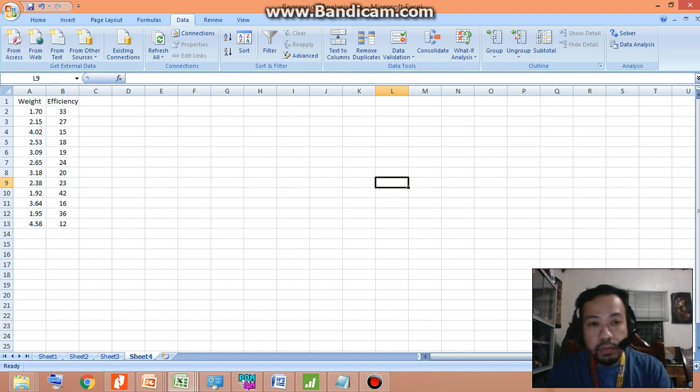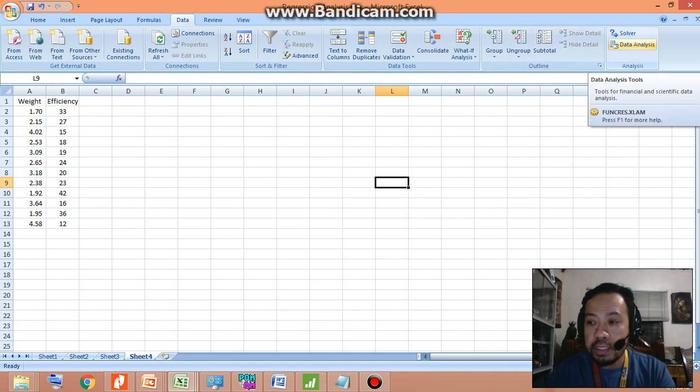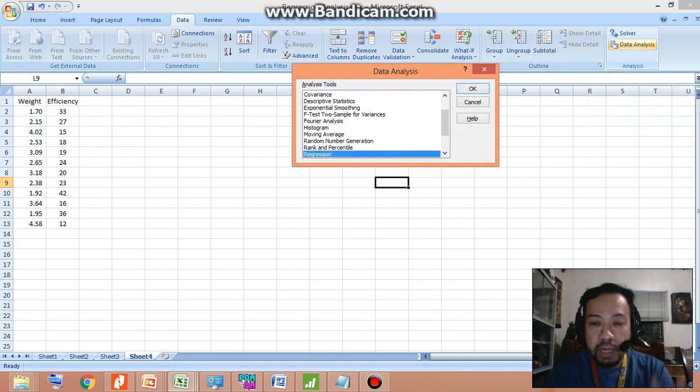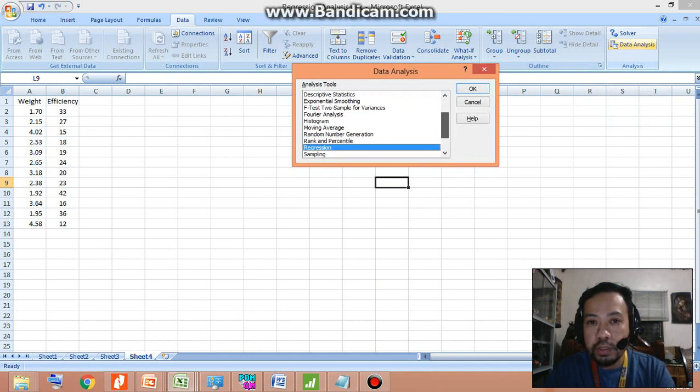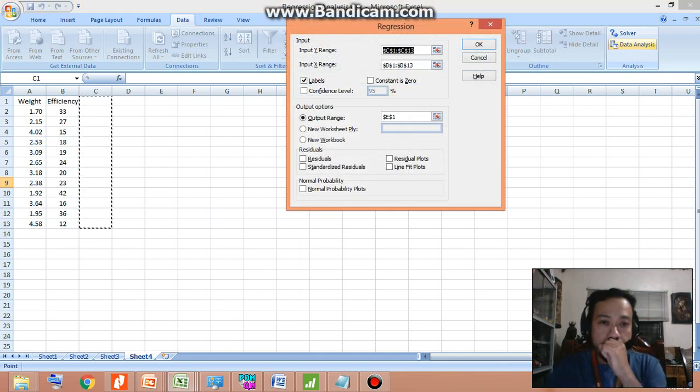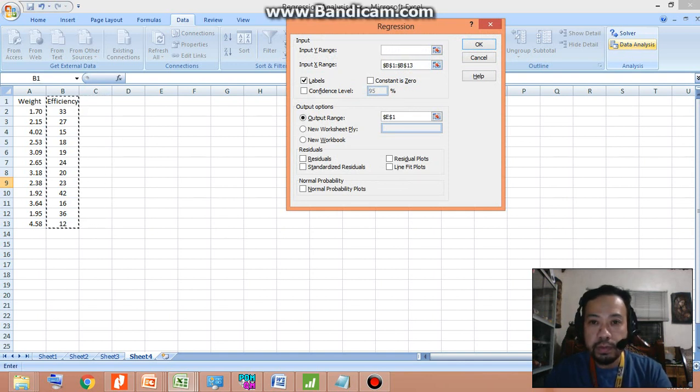Okay. So, first step is we go to the data tab, seen in the upper portion. So, we click data analysis. So, may lalabas na bagong window dyan, no? So, just choose among these options or tools is the regression, then okay. Then, may bago na namang window na lalabas. So, we just deselect the following.